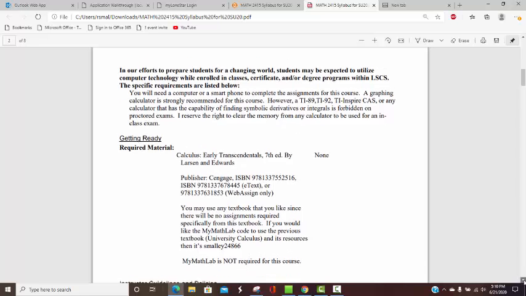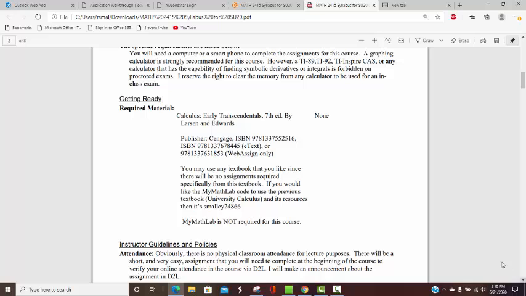Here's the official textbook. I'll talk about another thing here in a minute, but you don't have to have this book. If you've got another calculus book you're already using, that's fine. There's no assignments that are coming specifically from this book.